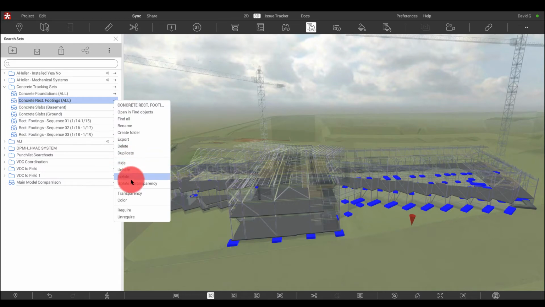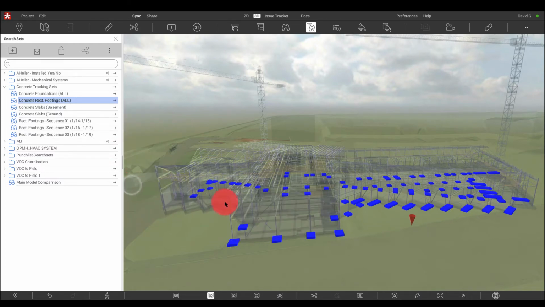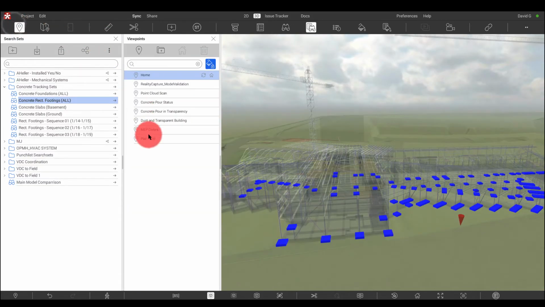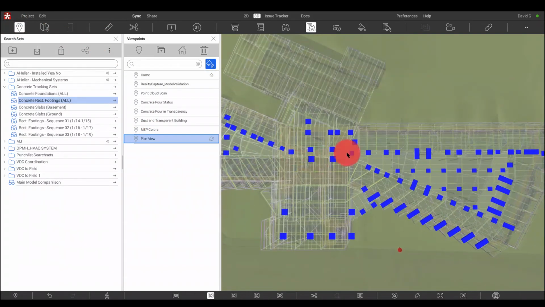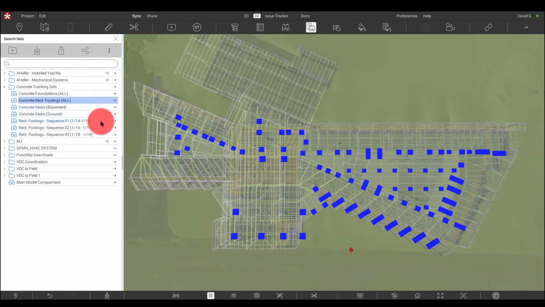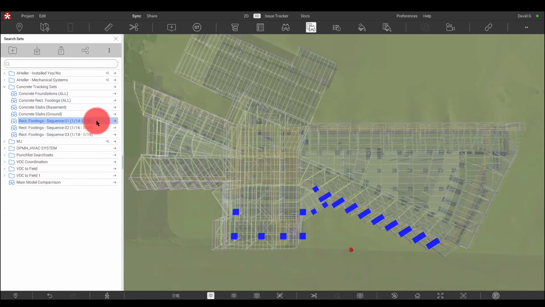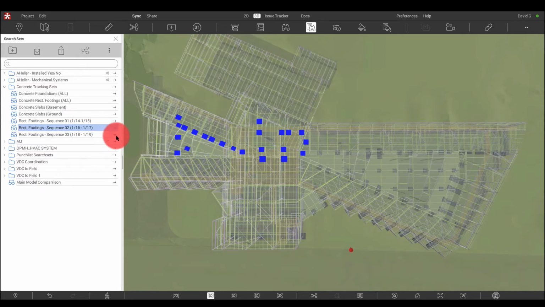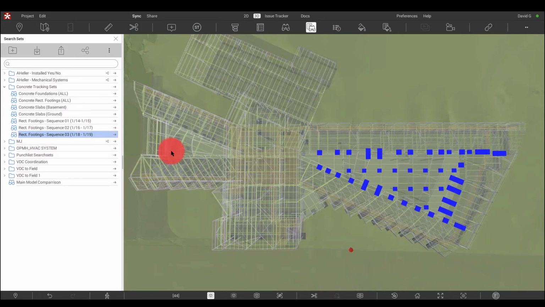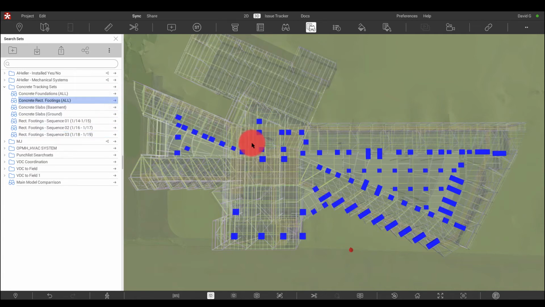As I go through here and get back to the task at hand, I have developed a search set that shows my overall footings, and we want to begin creating a workflow that tracks those footings. I've developed a quick viewpoint to show a plan view that gives an overhead to capture everything. From there, I've developed 3 search sets based off that overall footing search set, and that reflects my pour sequences. This can reflect your pour schedule, and this could be an easy way to break out that information on how to bring it over to your team.